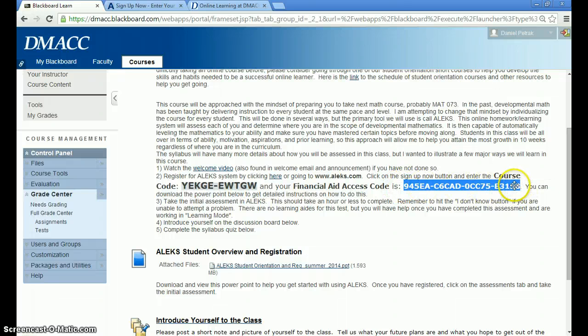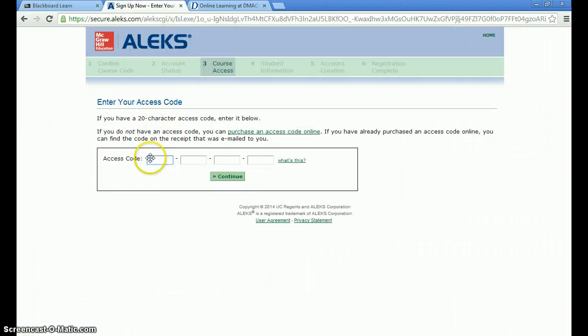Let me see if I wonder if I highlight that. Copy. I wonder if I'll do the whole thing. Paste. Yep, it filled it all in for me. And then I can just hit that and hit continue and create a login.